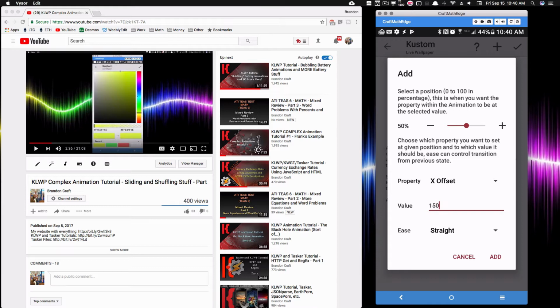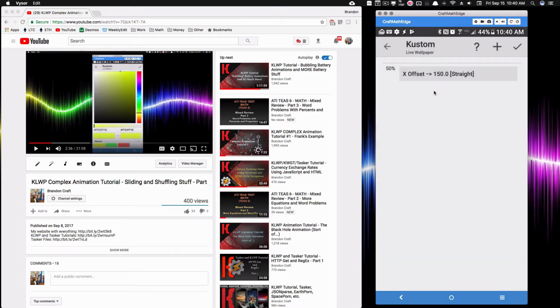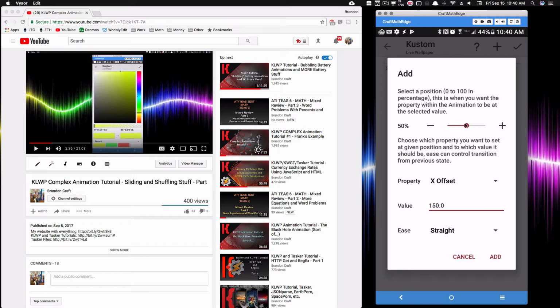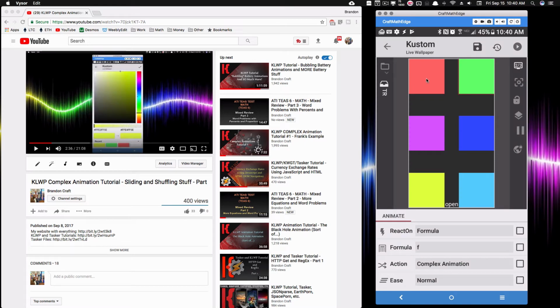How about 150? Let's see what happens there. But then what I want to happen as well is I want it to come right back when it finishes the animation. At 100%, I want the X offset to be 0. Let's see what happens with that. All right, so tapping this, let's see if it's going to move the green one. Check that out. See that?